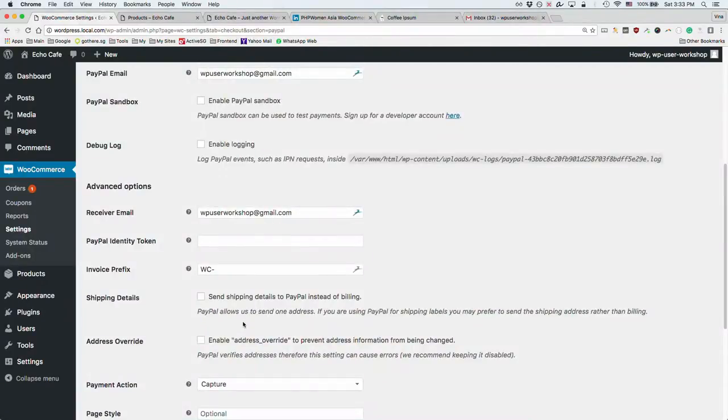So if PayPal is enabled on your shopping cart, once you add the product, it will show the various payment methods that you have activated, like cash on delivery, PayPal, or authorize.net, whatever it is. So when people click on PayPal, it will redirect to PayPal, and the transaction will happen within PayPal, and they will give back a response to our website. So that's how it works.